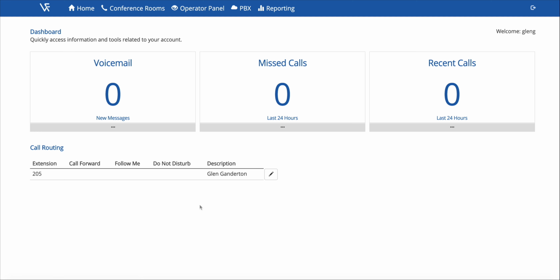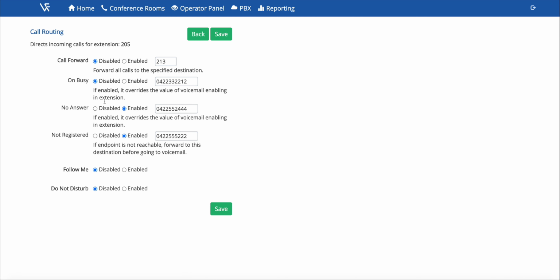Another commonly accessed feature is call routing. If we click on the pencil icon, one of the first things I recommend to do is enable not registered. Pop your mobile phone number in here. And what that will do is if your phone isn't registered, potentially for a power outage, an internet outage with no backup, you won't miss any calls. Anyone who still calls you directly will then go to this not registered number. So it's always recommended to set that up straight away.